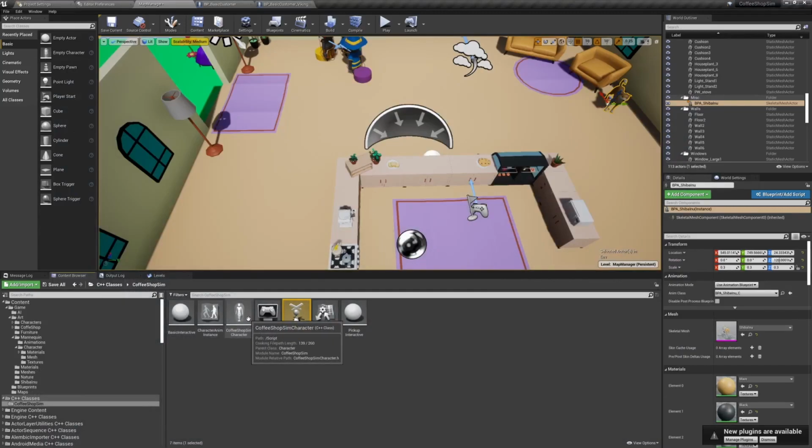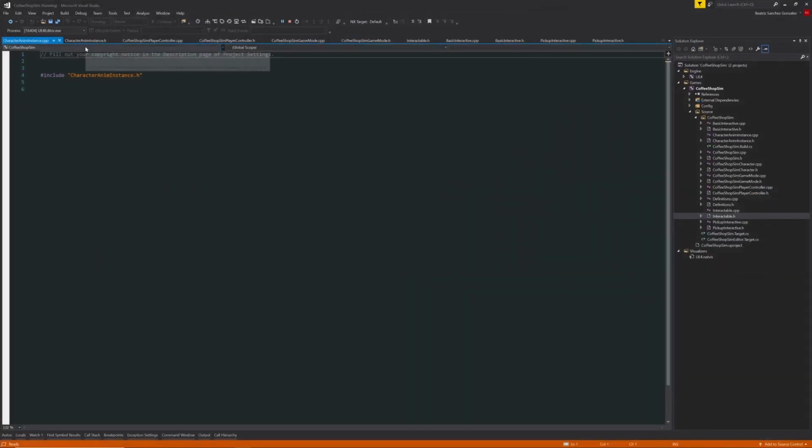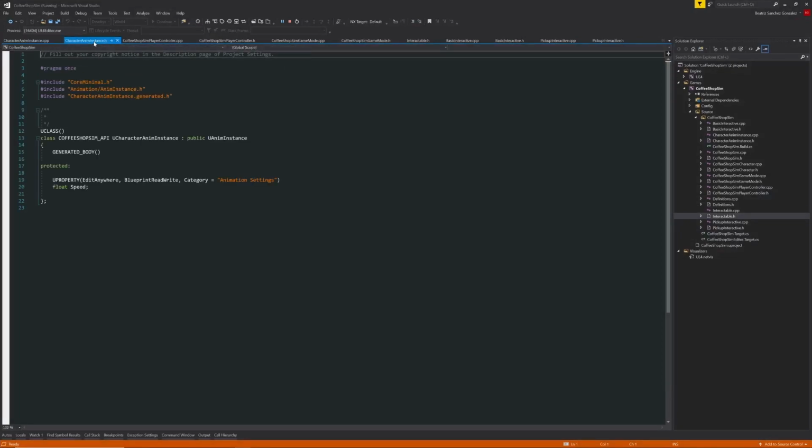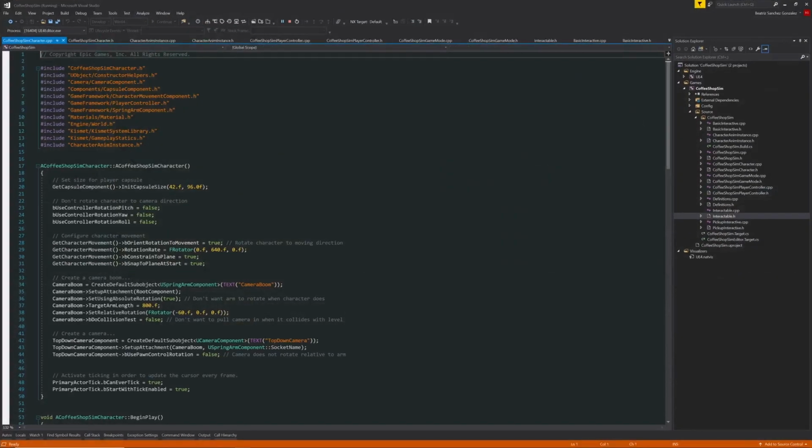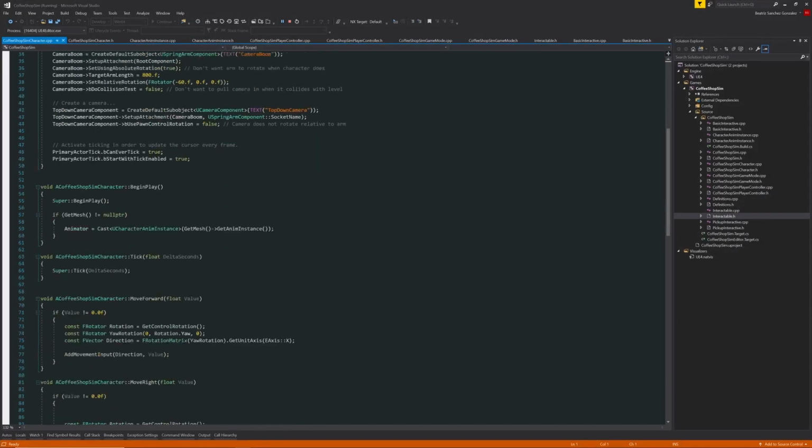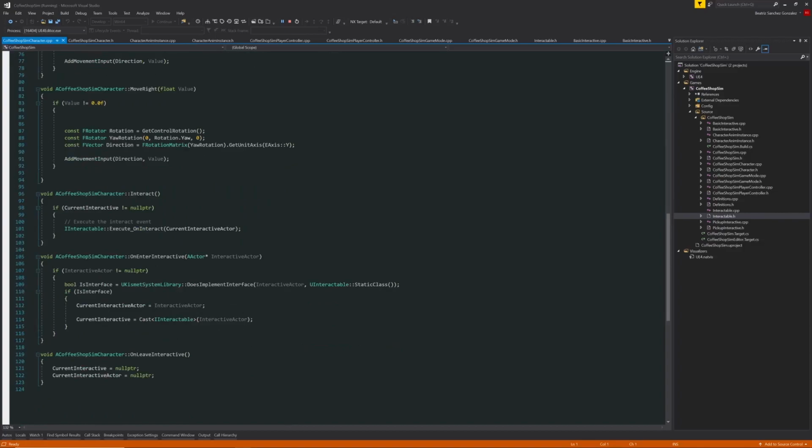We have an animation instance which all of the characters use, and I'm going to do some work on this. I have this float speed which I use for when the character moves. We have the basic character. This also comes with the template, but I modified that template to create my interaction.